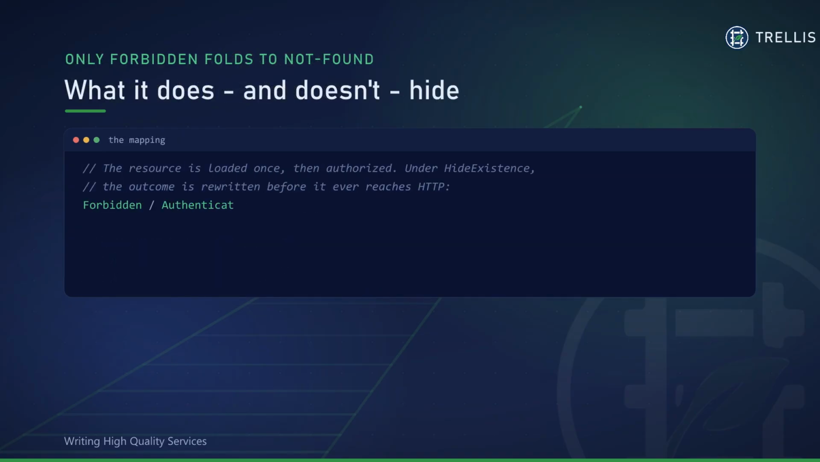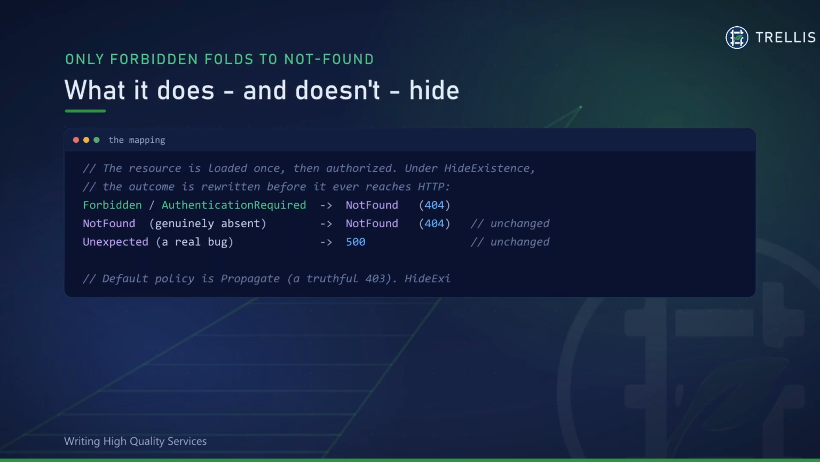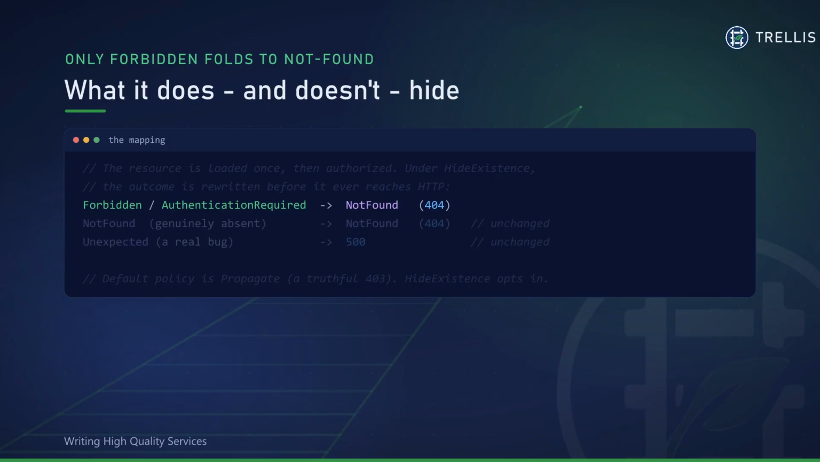So what's actually happening? The resource authorization behavior loads the member once, then checks your access. And when that type is configured to HideExistence, it rewrites the outcome before it reaches HTTP. A forbidden or a not authenticated becomes a not found. But, and this matters, only those two. A resource that's genuinely absent was already a 404, so nothing changes. And a real bug still surfaces as a 500. You are not hiding your own errors.